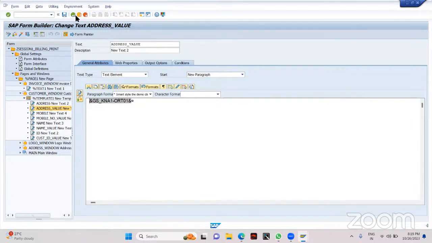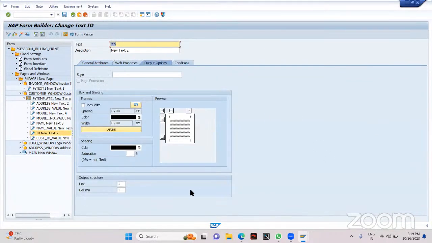Yes, that's the correct answer, Apeksha. We need to give the position for these fields to print. So yesterday we gave a position for labels. If you go to this customer ID, and go to the output option, in the downside we see this is our output structure. Where are we going to print these values? It is to be printed in line 1 and column 1, but for the value we have not given anything. It is coming blank. You can see it is coming blank, right? So that is the reason it is coming in the same place.